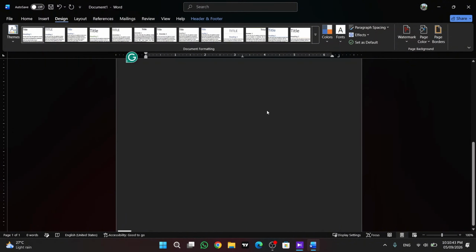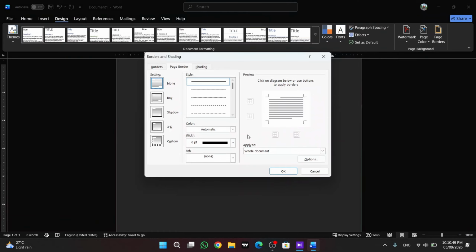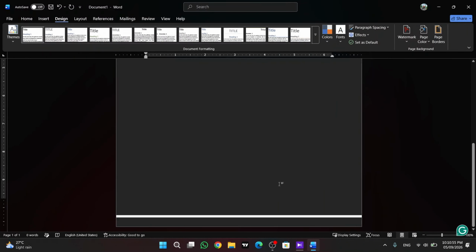You can then scroll down and click in the footer and repeat, or you can just leave it as it is in the header. So for the footer, I'm going to click on the top here. Then press OK. And that's it.